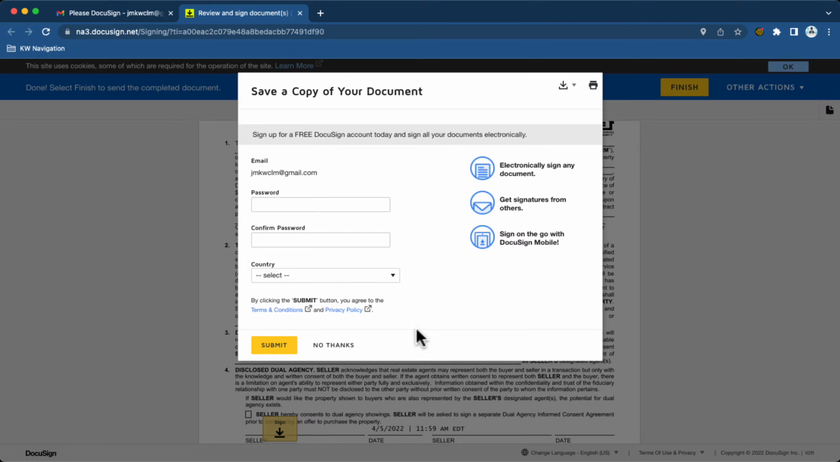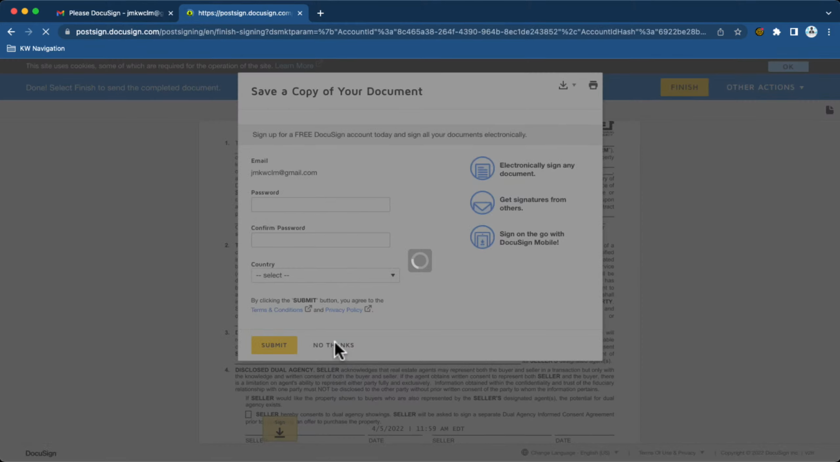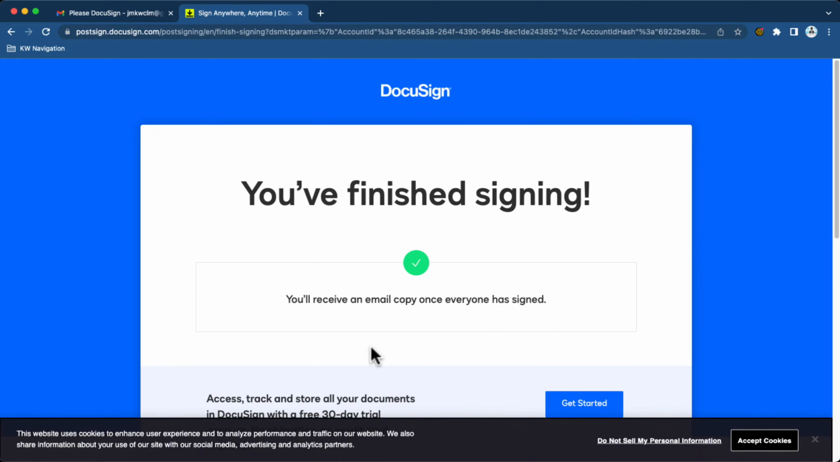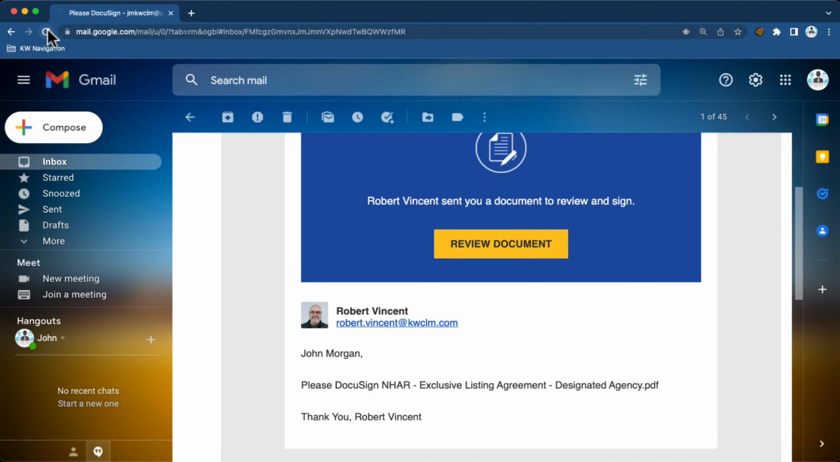When they're done here, they don't need to enter their password and confirmation, stuff like that. This is only if you want the recipient, you would like to create a DocuSign account. They can safely click no thanks on creating an account, close that window, and then it will complete the signing process.